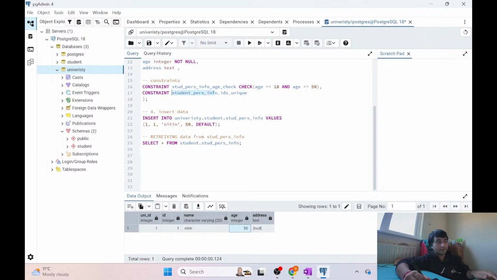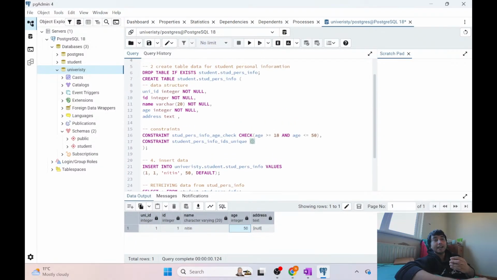That's why I can define here a constraint in your schema, your table student person info, where I'm creating a unique key. I'm putting that constraint that for this combination only one individual should exist. So I'm using unique. And what are the details or attributes of the entity that combined together uniquely identify this one? First one is uni ID. Second one is ID.